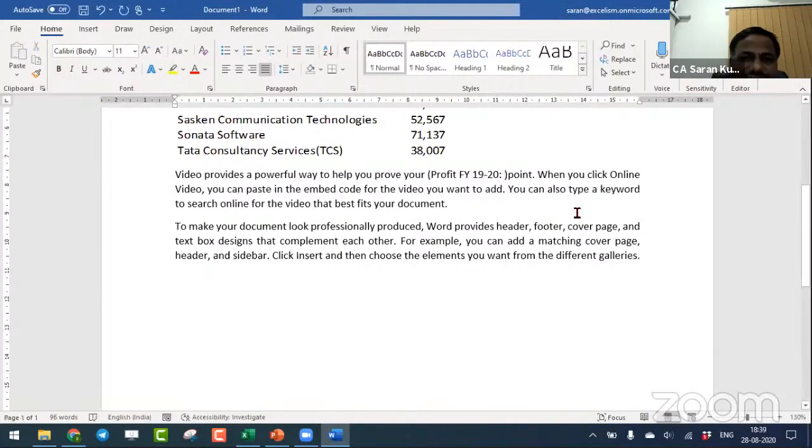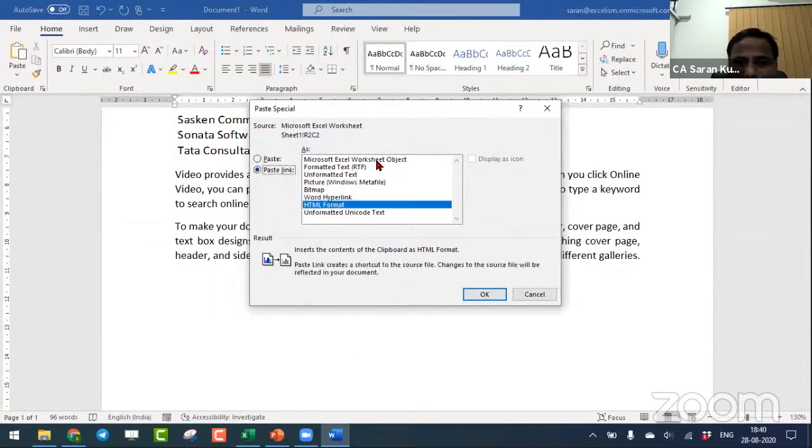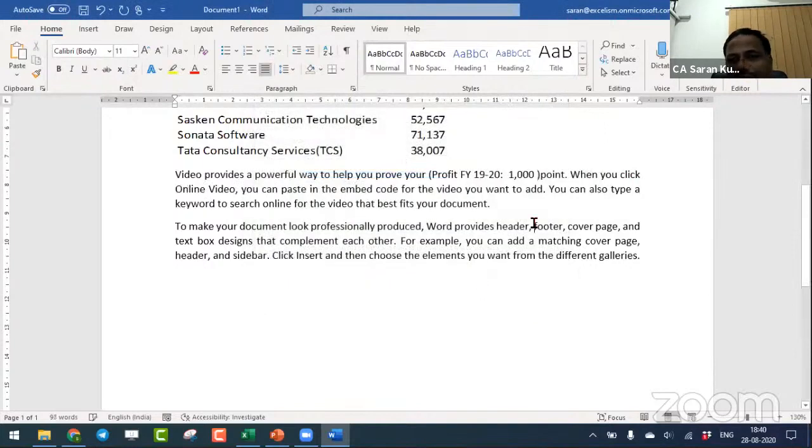Copy this, go to paste special, paste link. This time don't take object, take unformatted text. What is the meaning of it? Insert the contents of the clipboard as text without any formatting. Rather, it will fit into the existing formatting. If I click OK, wow.